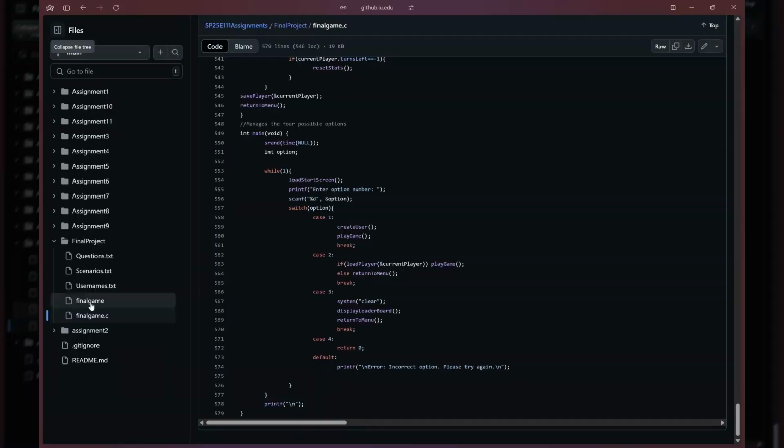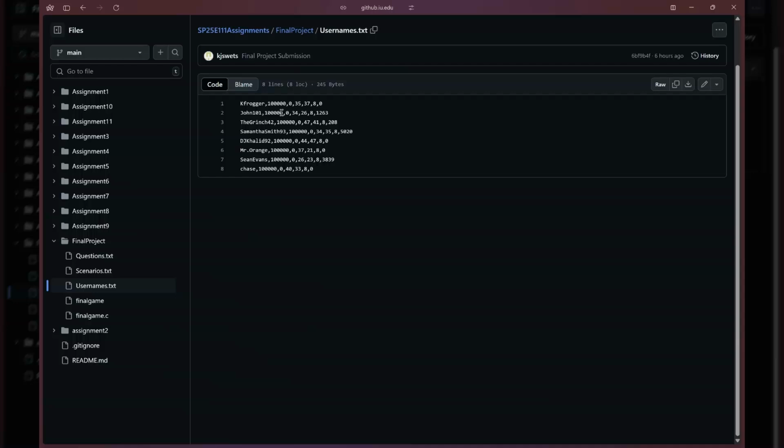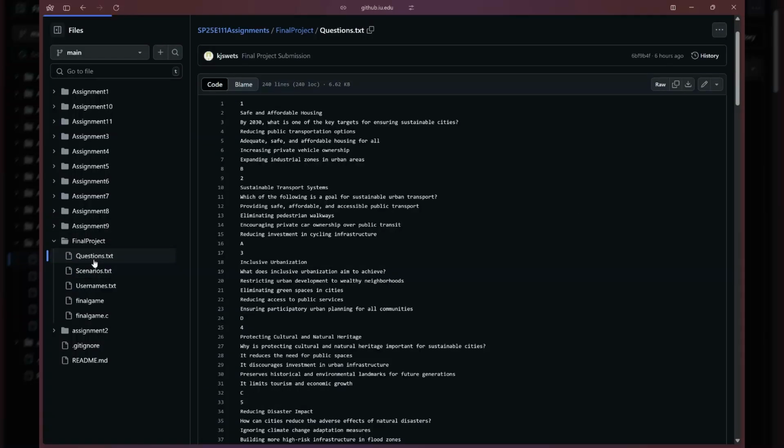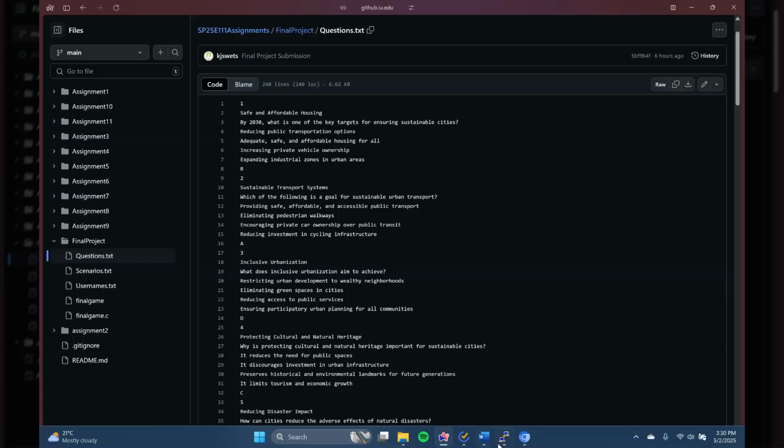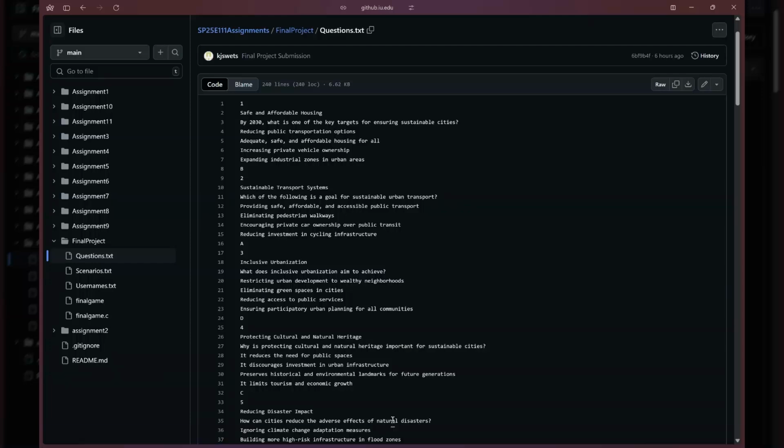And then we have quickly our usernames.txt file, and then our scenarios.txt file, and then our questions.txt file. The load functions that I've described earlier are loading from these; they're picking the random number and loading.